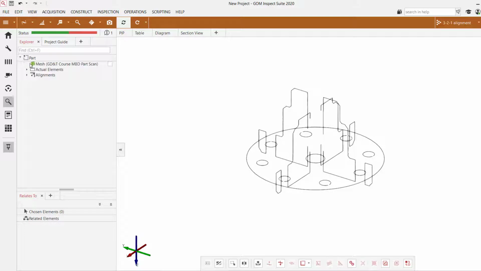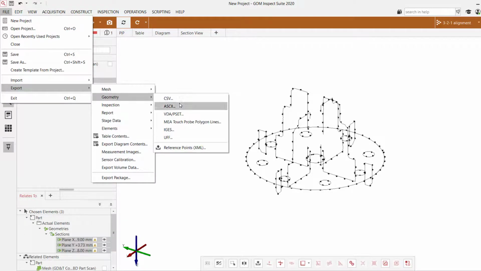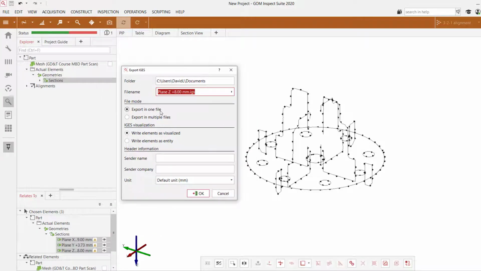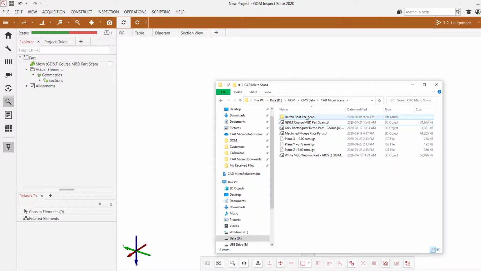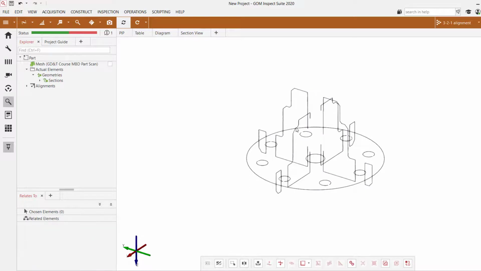So in order to export these, all I have to do is simply select them, go to the export menu, go to geometries, and then IGES is one of the options here. So now I can either choose to export all of this in a single file or multiple files. I'll just select multiple files and then I will go ahead and save that in. And now if I open up that folder, I have 3 different IGES files that were created. And each of those files will contain each of the respective section outlines that we created.